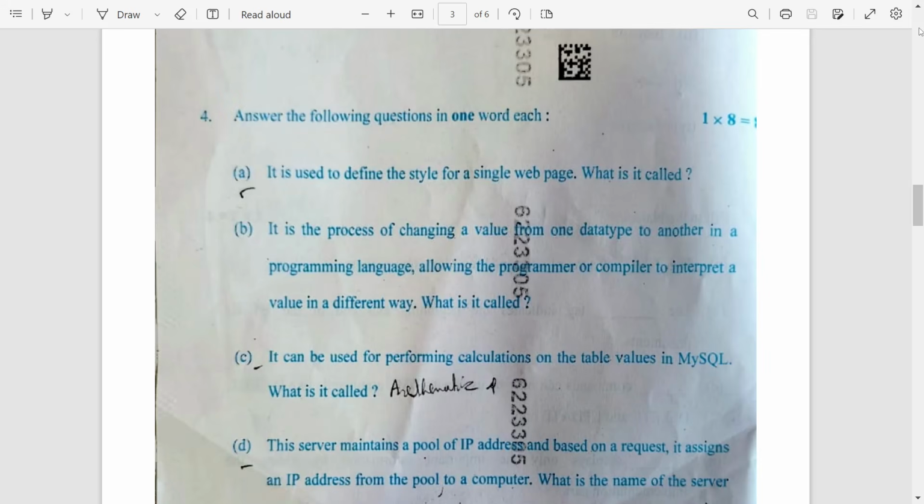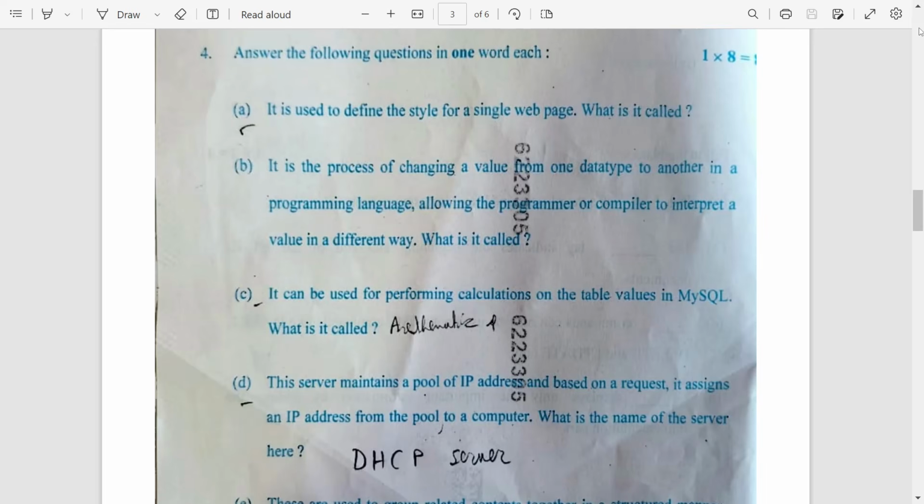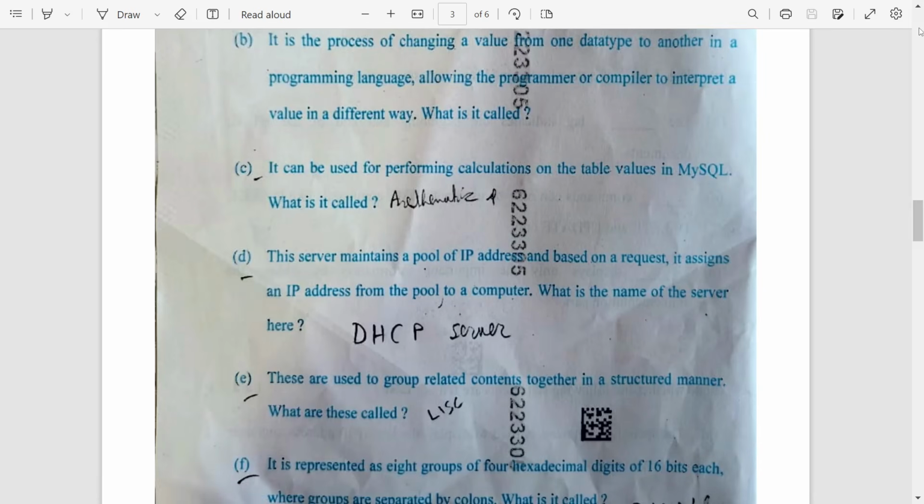First question, it is used to define style for a single web page. What it called? Correct answer hobo internal CSS. Number B, it is the process of changing a value from one data type to another in a programming language. Allow the programmer or the compiler to interpret a value in a different way. What is it called? Correct answer is typecasting. Number C, it can be used for performing calculation on table values in MySQL. What is it called? Correct answer is operator.